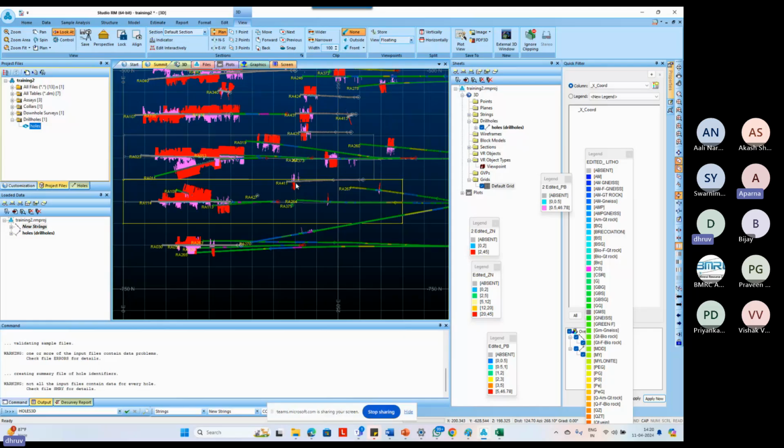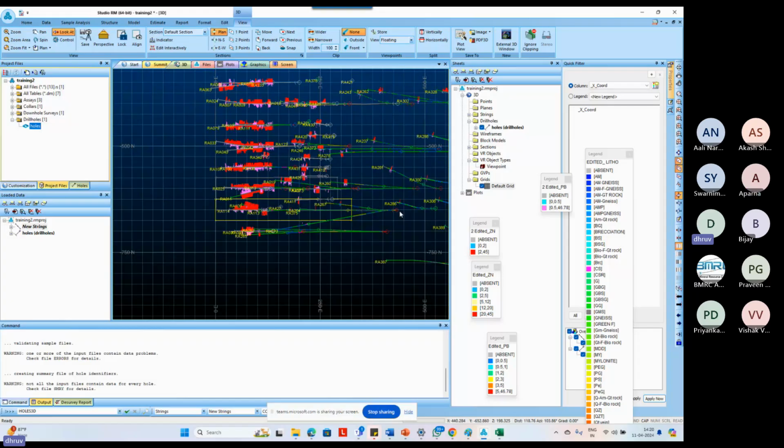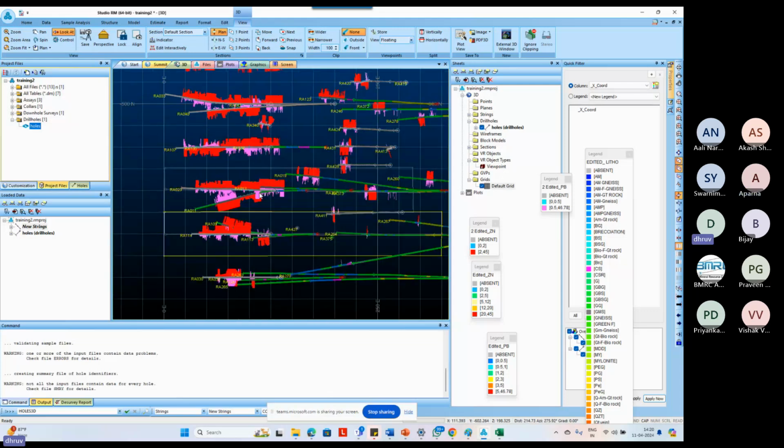Now, how are you going to select a section line? You have to remember this: you are not going to select a section line on the basis of collar location. You have to select a section line on the basis of intersections which you are going to correlate. Here we are going to correlate lead and zinc. So we have to see according to the survey line where they are falling, and that way you have to create sections.